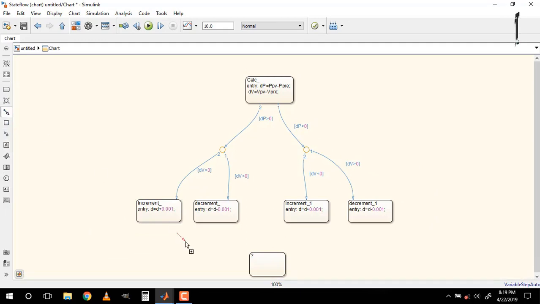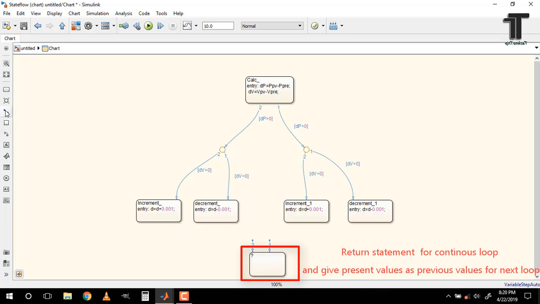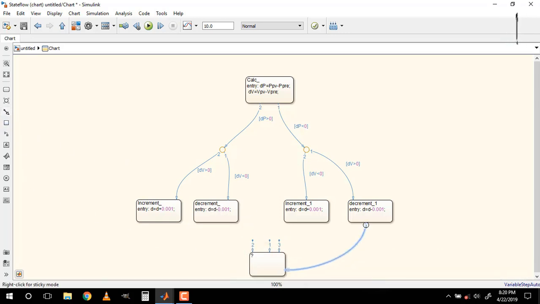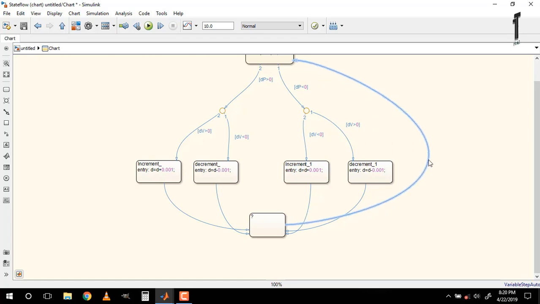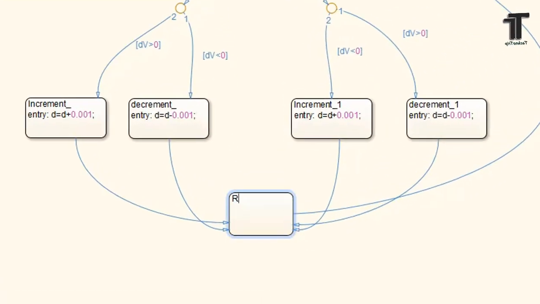Now add a return statement to continue in the loop, in which we should return the present value of power and voltage as the previous value into the loop. Present value comes from the PV array directly from measurement.